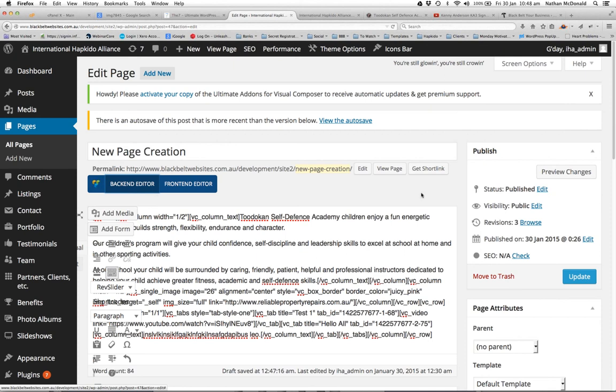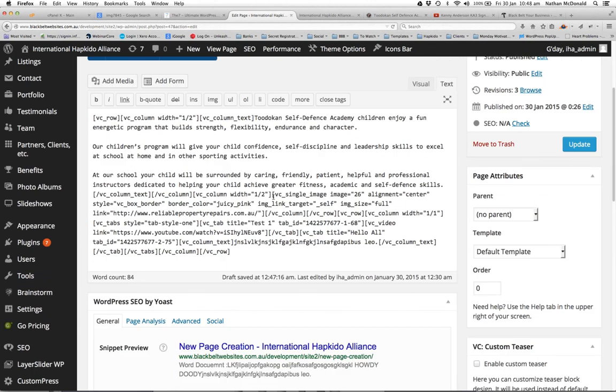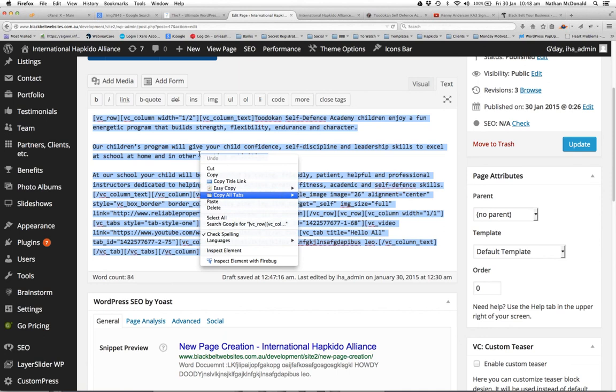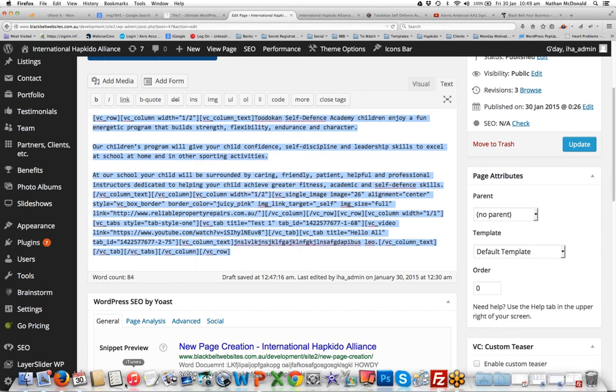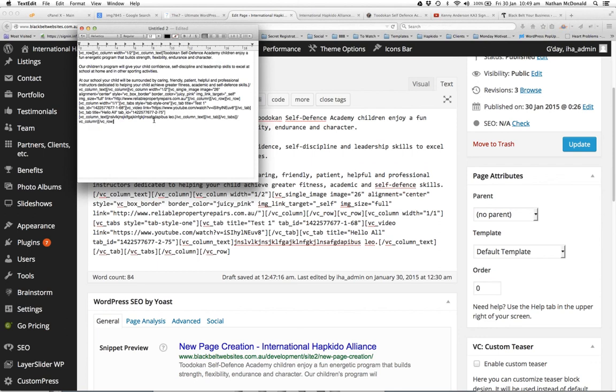You would go to classic mode. You would come across to the text tab here, I know that looks funny, and what you would do is just highlight all the wording in there. You would then go copy that and then go and paste it, say, into a text document.